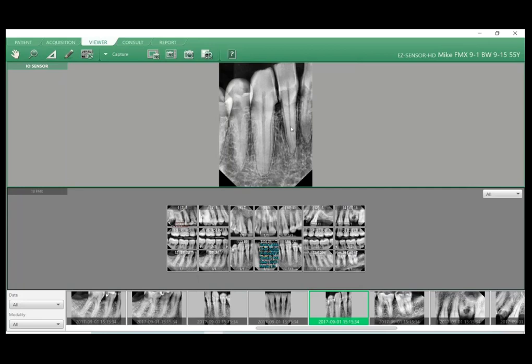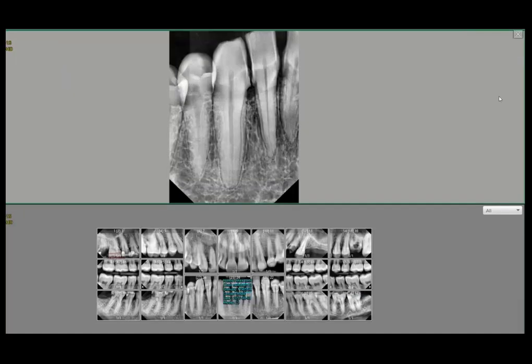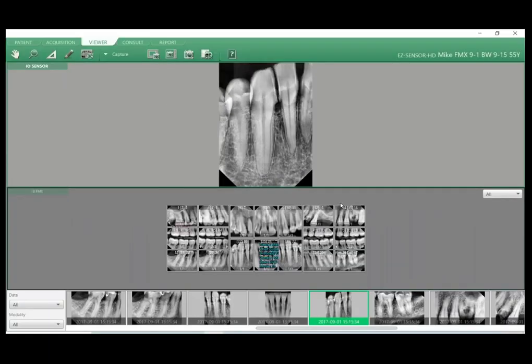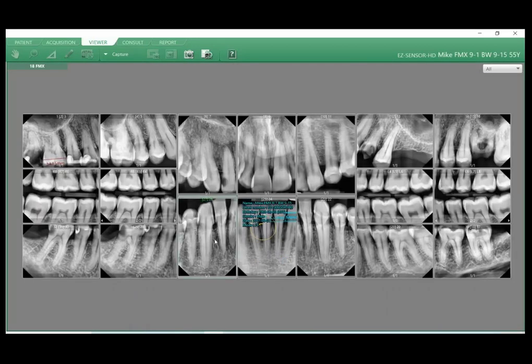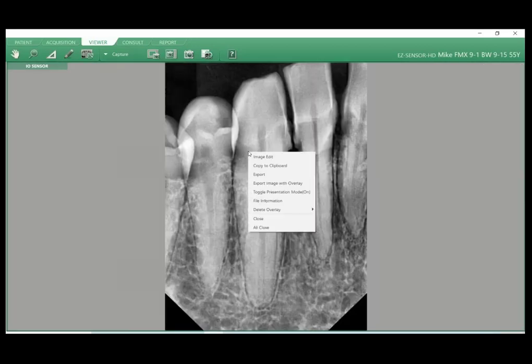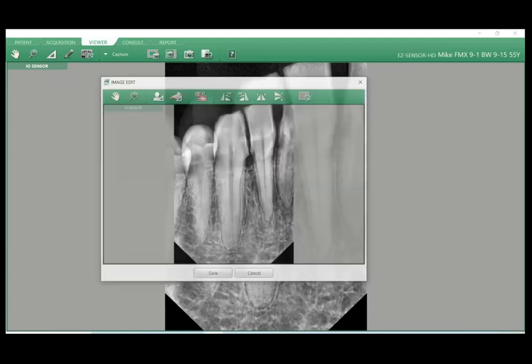And then finally, as far as the single image goes, I'm going to go back to my regular FMX and bring back my single image. So if I do a right click, there's some options here. If I select image edit, especially if your images come in backwards or something didn't go right, to fix it, all you do is right click and select image edit.